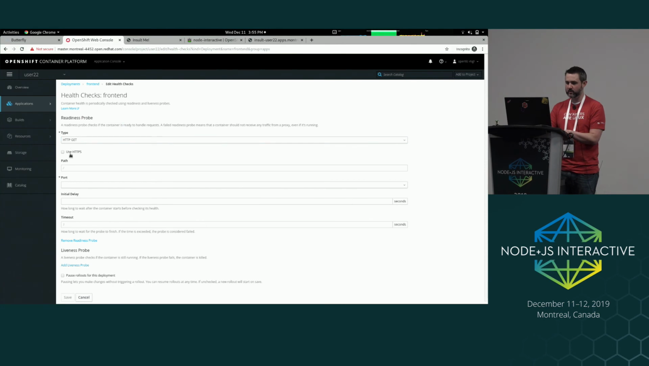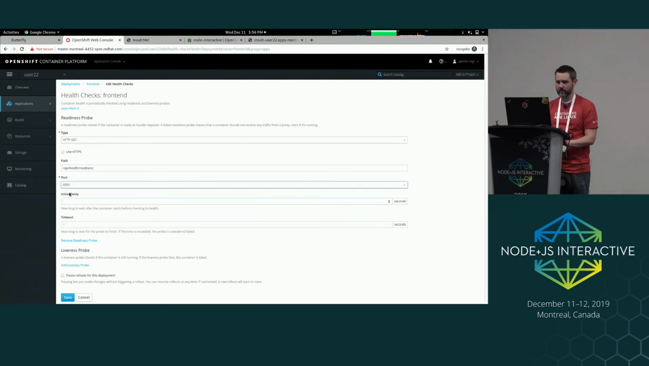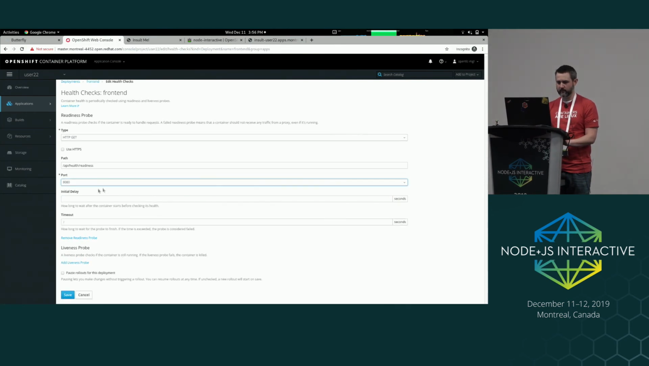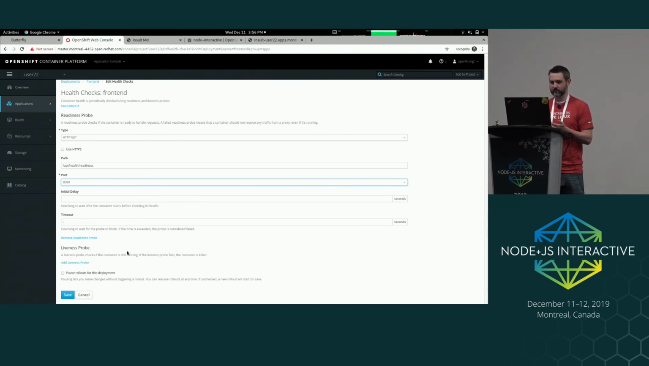So you can add a readiness one. The path for that would be /API/health/readiness, if that's the readiness one. And then the port is 8080, because that's the port the application is running on. If you wanted to, you could leave the defaults here. Basically, the initial delay is saying, how long should I wait before doing this ping? And then the timeout is how long to wait for a response. Actually, that's not right, because I read the wrong one.